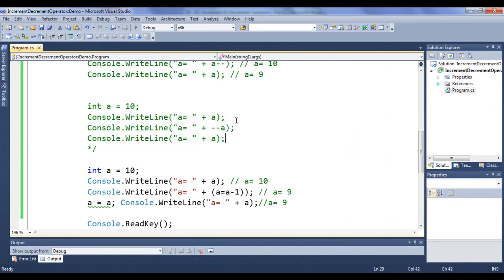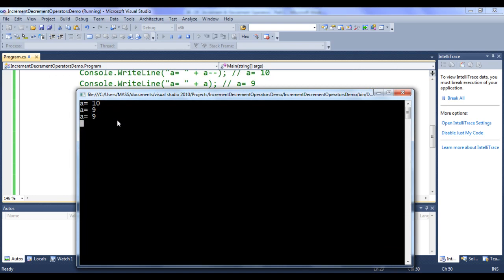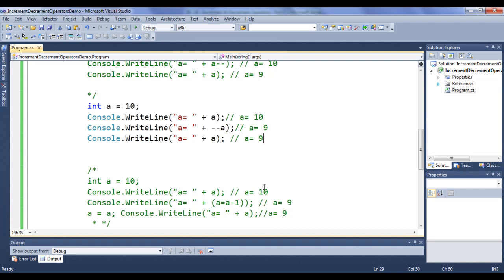If I execute this code also, we should see A equal to 10, A equal to 9 and A equal to 9, guys. If we get this output, that means we understood the code correctly. Otherwise we understood the code the wrong way, right? So I comment this code with slash star and star slash. I say here star slash and I uncomment this code. If I say start debugging, we should get A equal to 10, A equal to 9, A equal to 9 displayed. I say start debugging. You see that A equal to 10, A equal to 9, A equal to 9 displayed. I hit enter to close the console window. That means we understood the code correctly, guys.